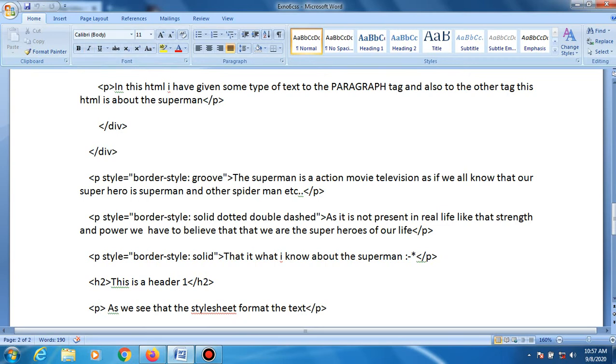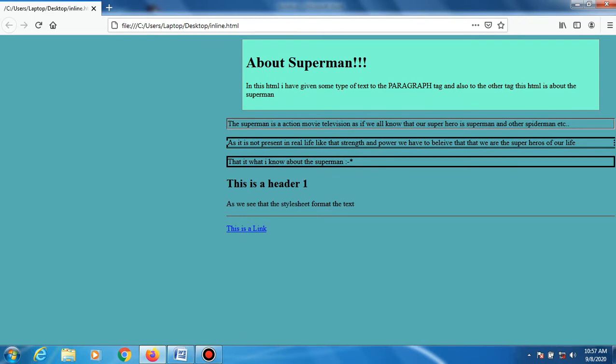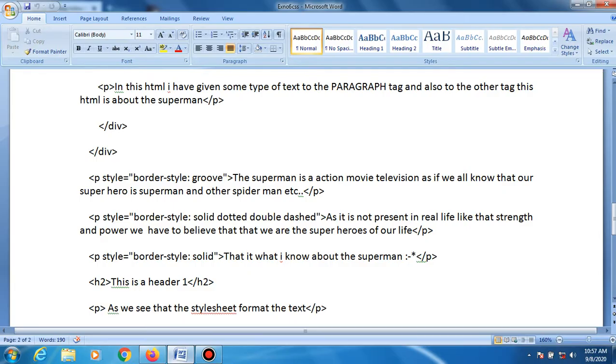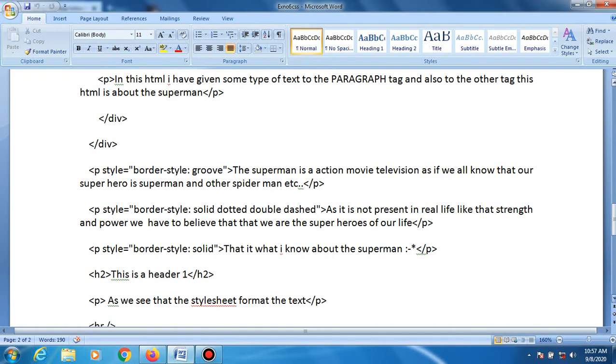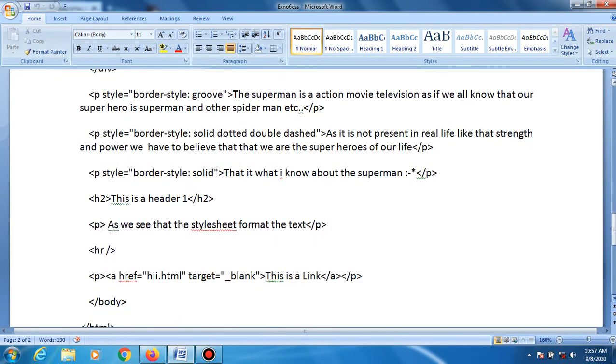Here the next one is the next line. There are 1, 2, 3, 4 lines, and this is the fourth line, and this one is the last, fifth line. So 5 lines are defined here, and similarly these 5 lines appear in the output.